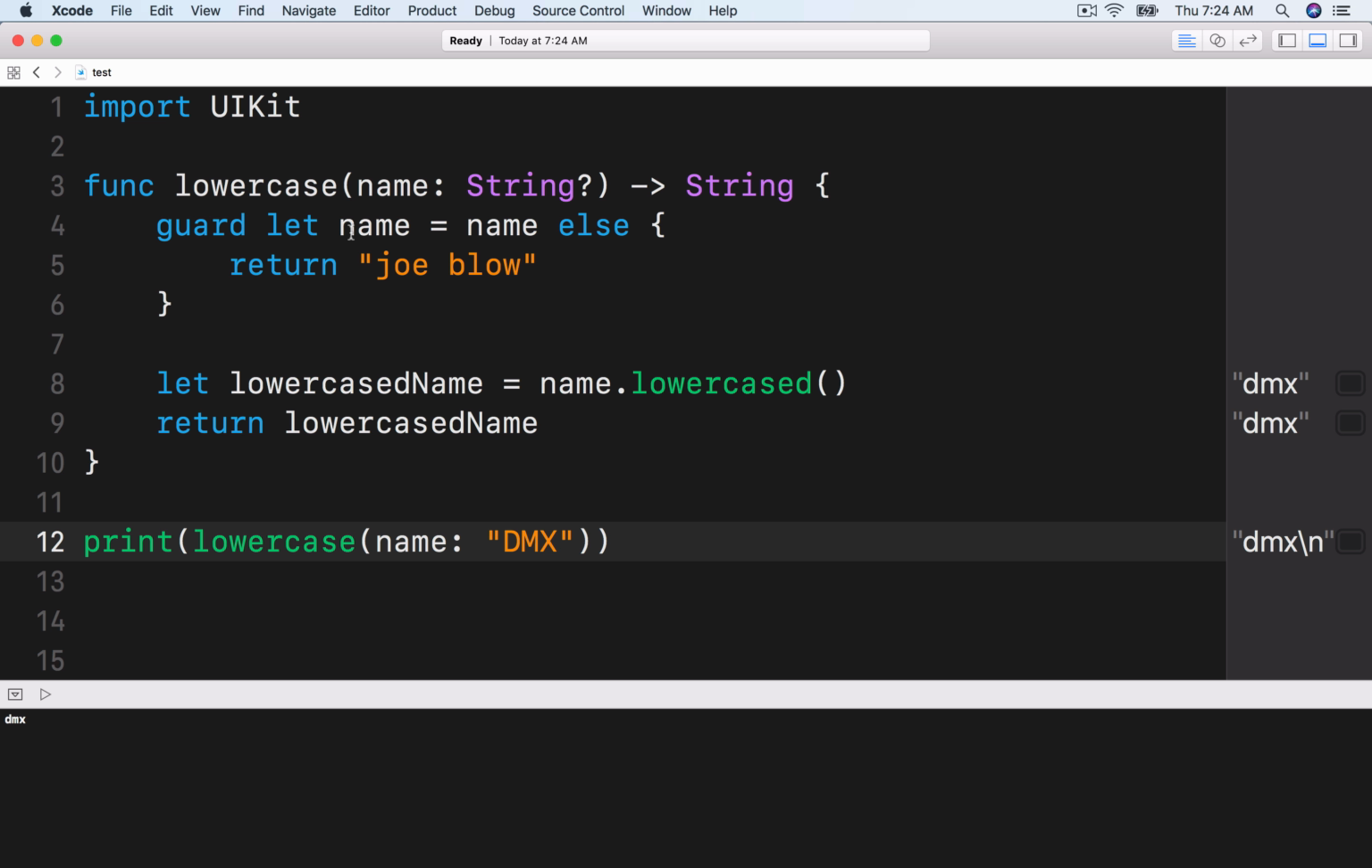So let's see exactly what is happening. All right. So when we're running lowercase, we're giving it the string. It could either be a string or a nil. We're giving it all capital DMX, capital letters of DMX. So we're going to run through this guard statement. Let name equal name only if this is a real string. If it's not, we're going to run the else block, and we're going to return a lowercase string of Joe Blow. But because we did give it a string, this name is going to go down here.